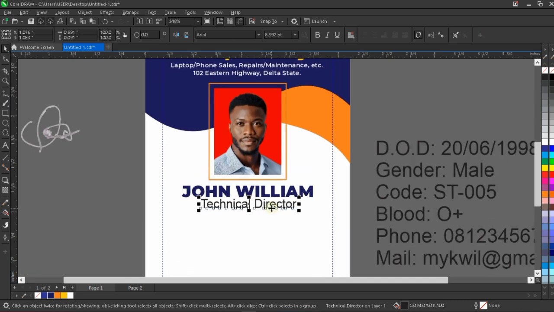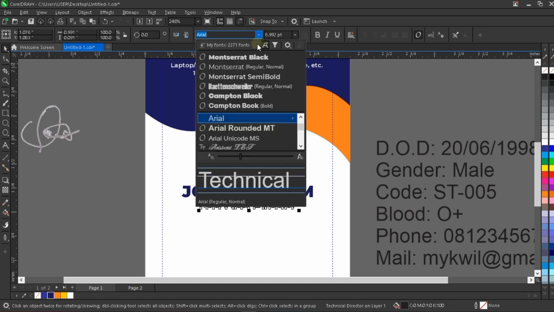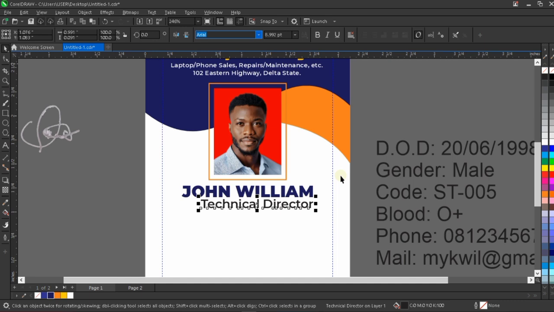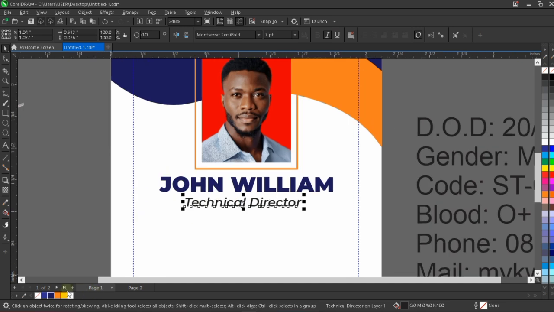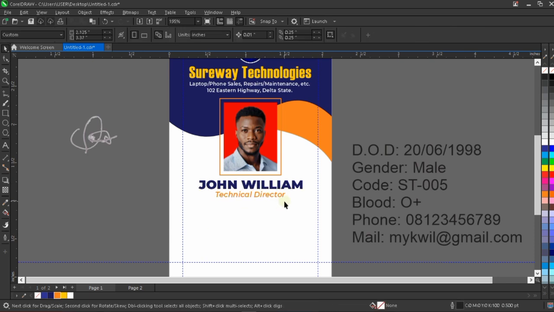I'm going to use Montserrat semi bold. Let me reduce this to 7 points. I'm going to use italics. Look at this place. Click on italics, and I'm going to add orange color. Have you seen? So I'll reduce and centralize it: hold down the shift key after clicking the first one, click on the next one, press C on your keyboard, and it will centralize.